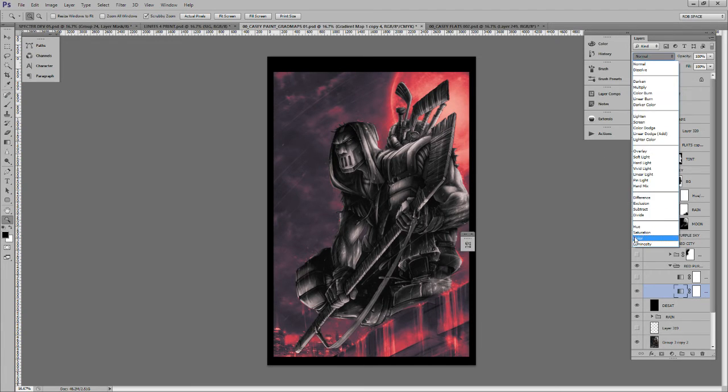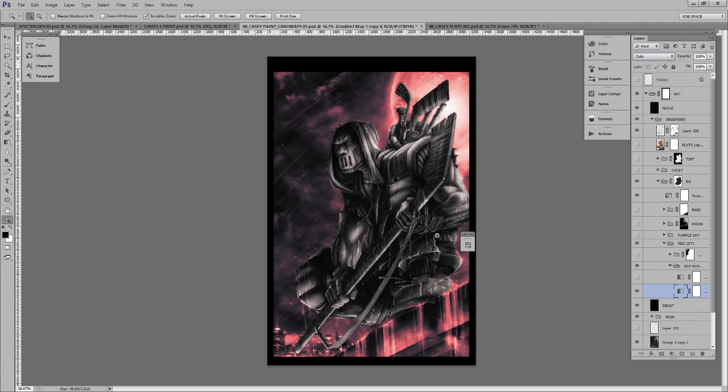I set it to color to maintain the values, right? But see how the whites end up perfectly white? I duplicate that, and in this case I set it to vivid light, so it glows a little bit. That means anything that's dark is black, the midtones are red, and the whiter values are this pinkish color.